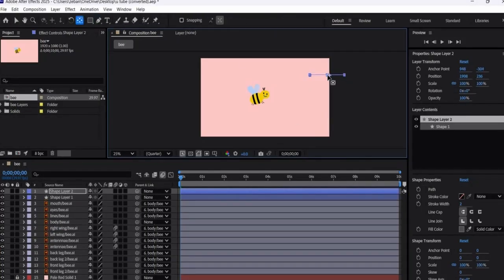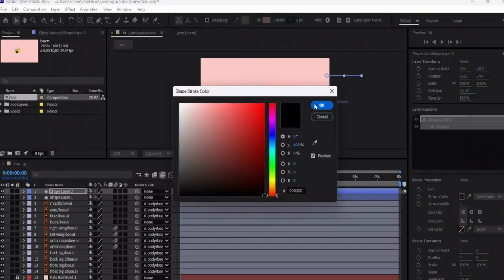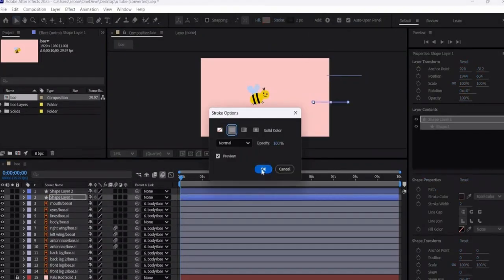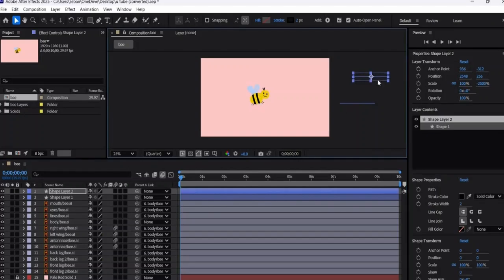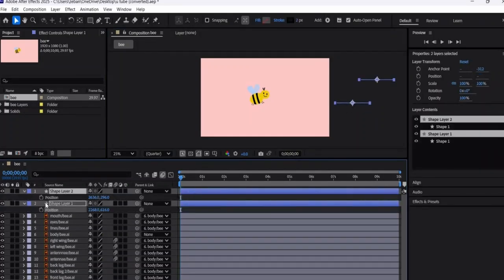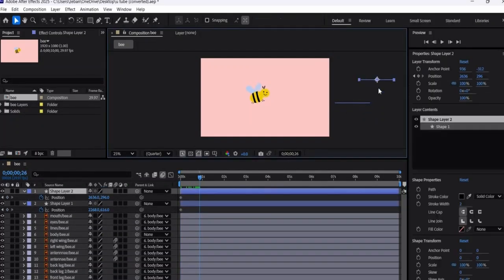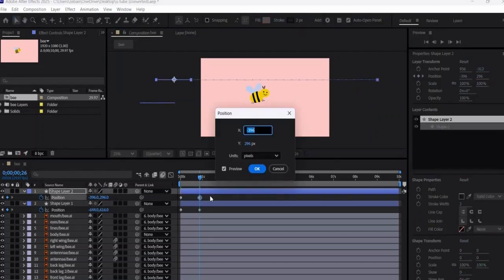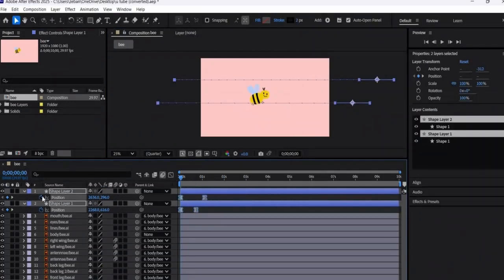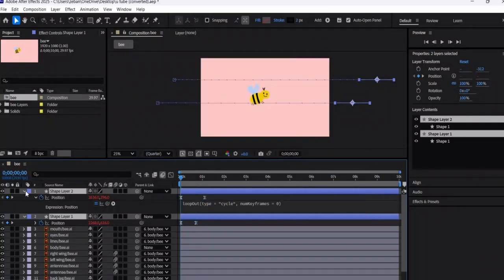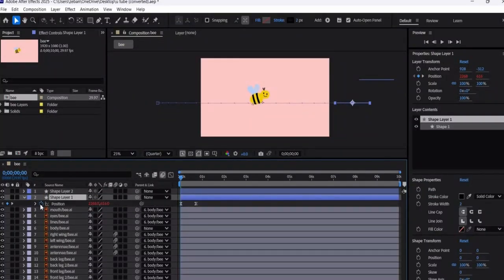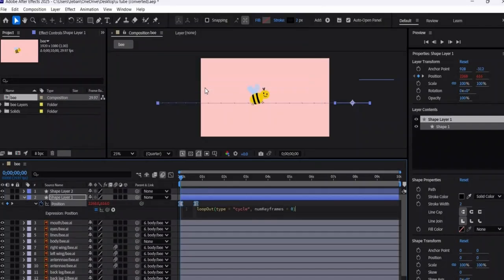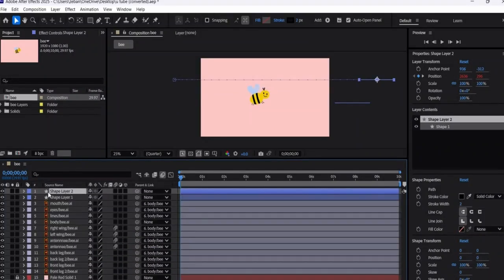Now take the pen tool and draw two lines. Animate the position property of the lines so that it looks like the bee is moving forward. Apply the same expressions to them also. Move the layer so that the lines will not move simultaneously.